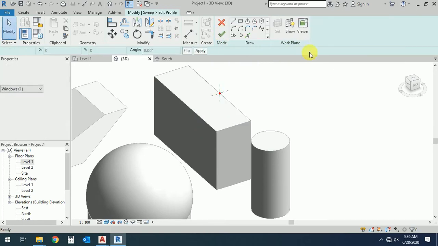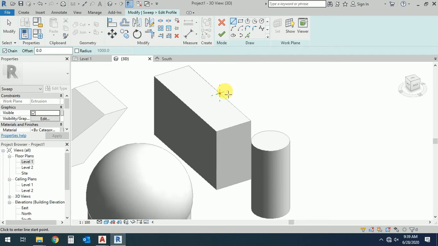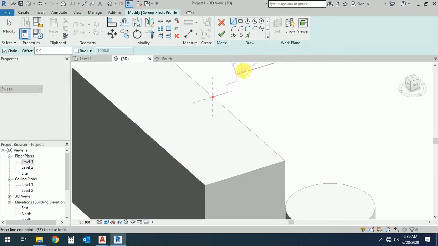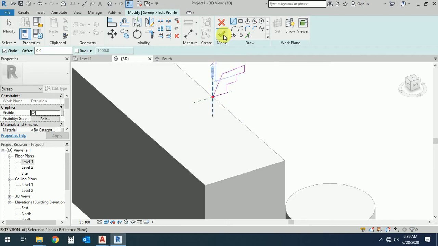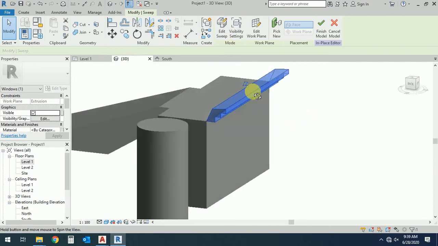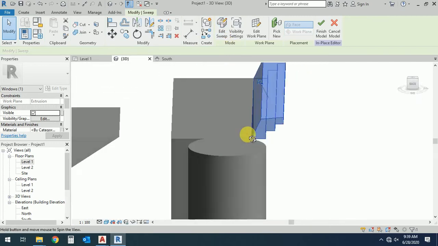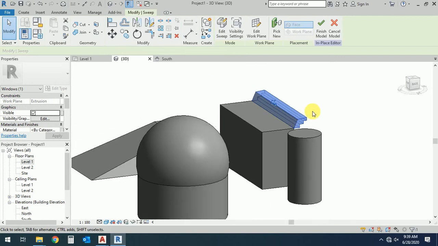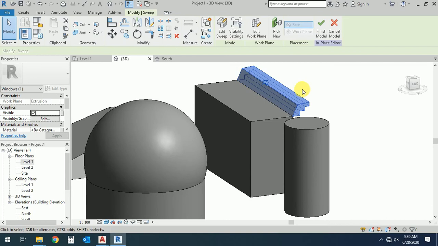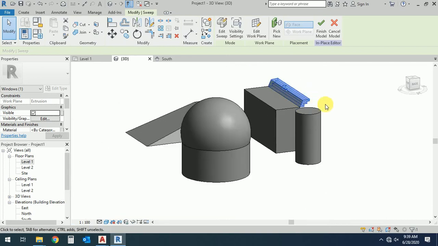And again the edit profile. Now draw the profile here. For example, like this. Again finish, again finish. See, this creates the sweep. You can create any design. This is just the concept.